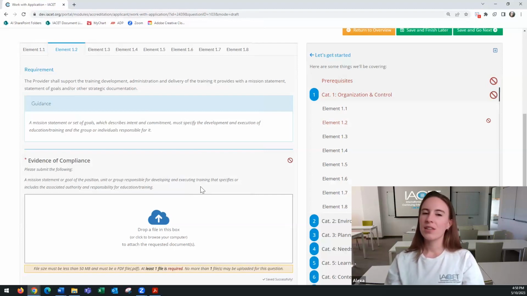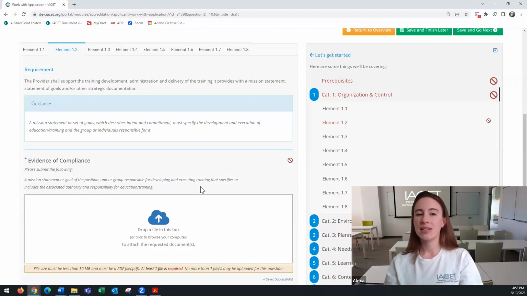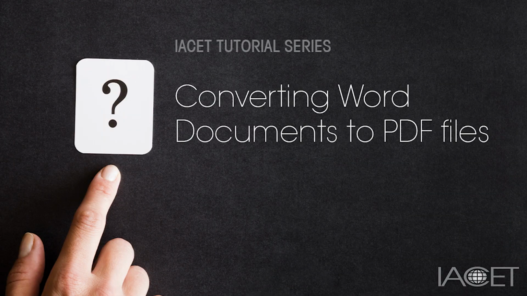For most elements, there is a limit of one file per element, so you may need to combine several documents into one. Now, if you are working in a Microsoft Word document, you'll soon realize that you will need to convert that to a PDF file for it to be uploaded to your application.